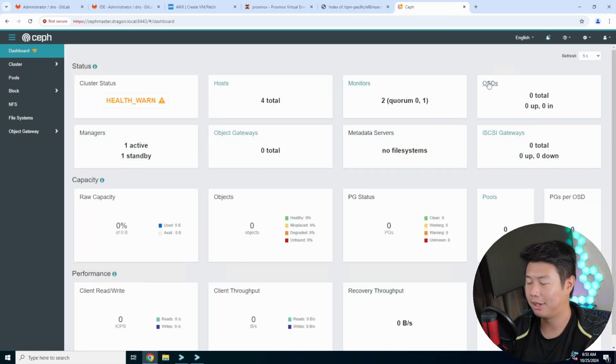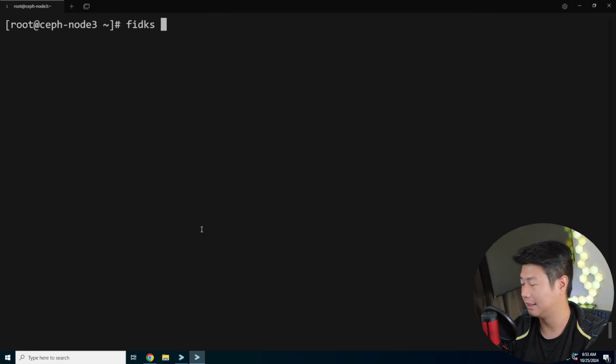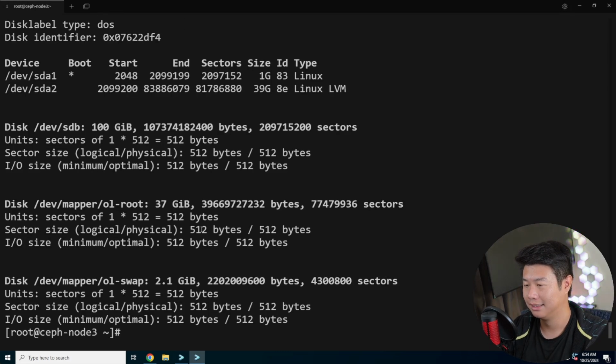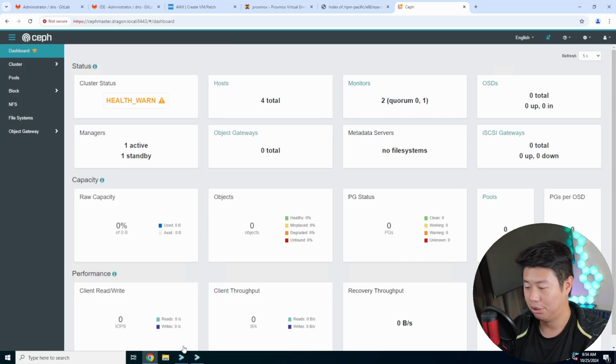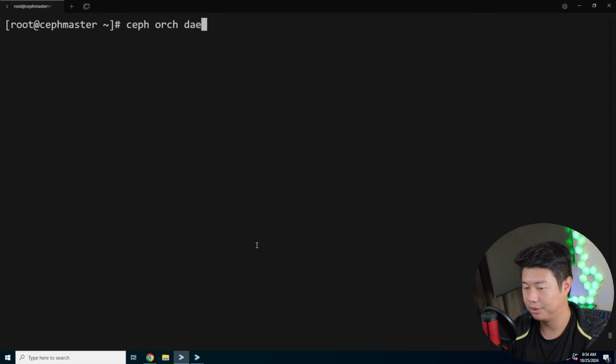But this doesn't create any of the OSDs. We have to add the OSDs separately, but you can't add them until you add the host. If you take a look and do an fdisk -l, we can see the new hard drive, the 100 gig hard drive that we added, will be on /dev/sdb.